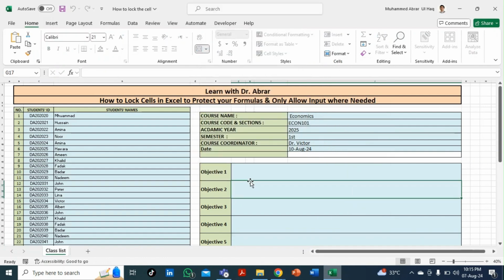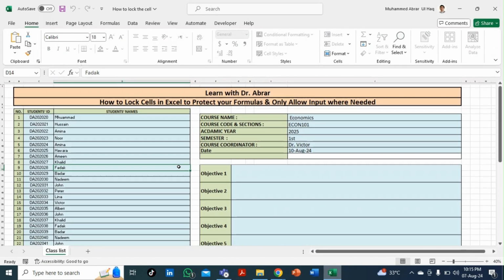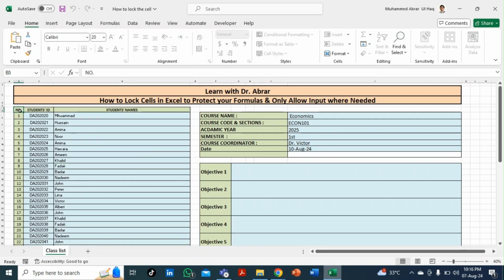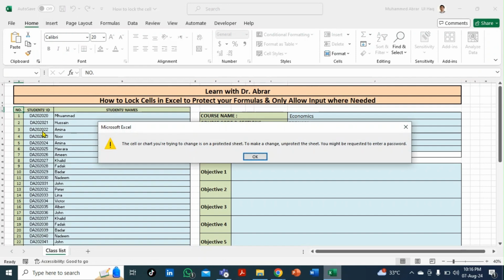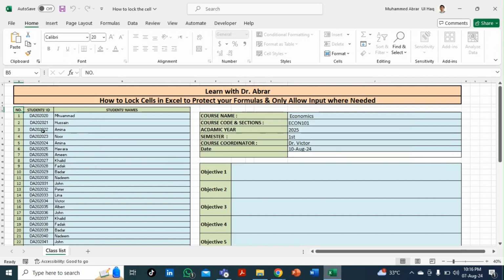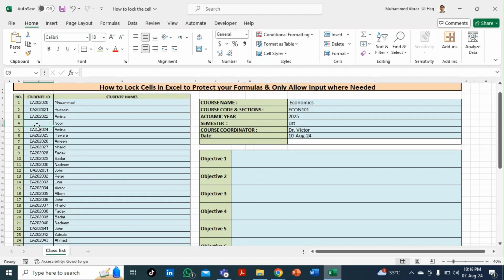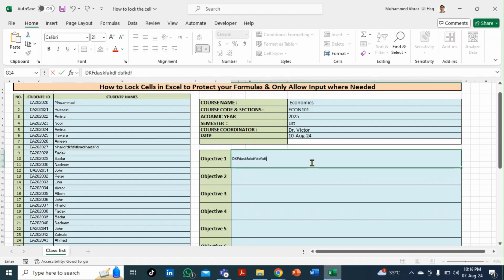That's done. Now we will check whether it's working or not. See, this is a green cell that's supposed to be protected. So if I click on delete, it cannot be deleted. If I click anywhere on a blue cell, that is editable. I can edit, I can remove, I can delete anything. Even if I want to write it here, I can write it here.